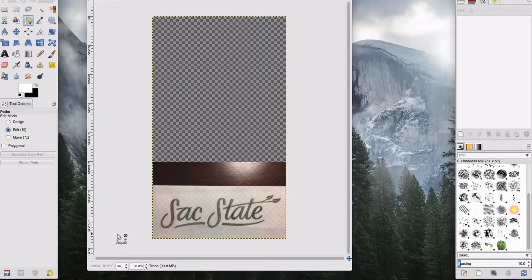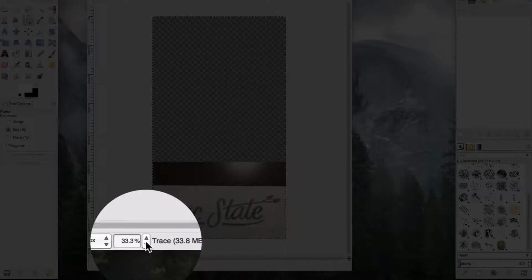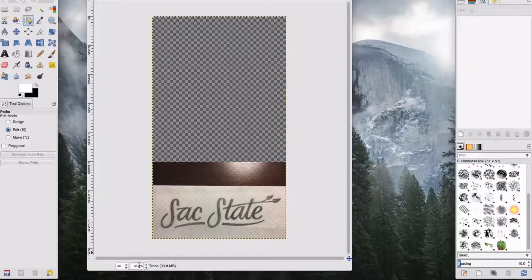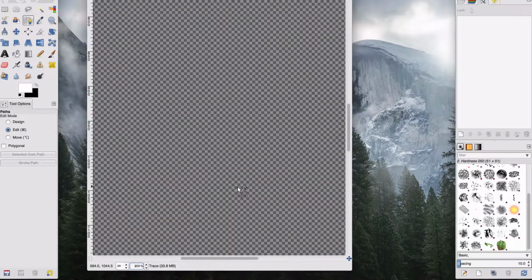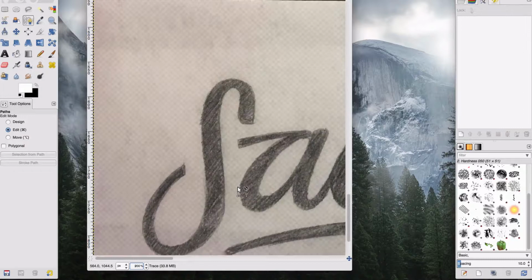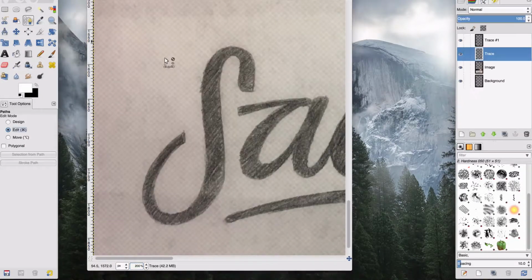Once we have selected the paths tool, we can zoom in on our sketch by going to the zoom feature at the very bottom of the box, and you can click the up arrow, and then you can go to whatever percentage you'd like. I'm going to go to 200% and just scroll down to find that first area I want to trace over.